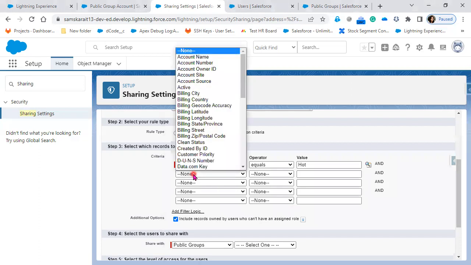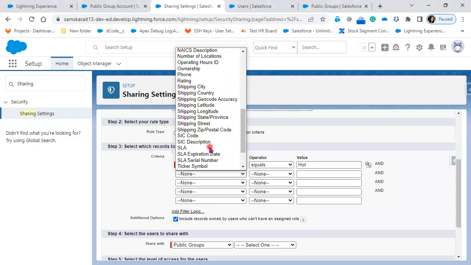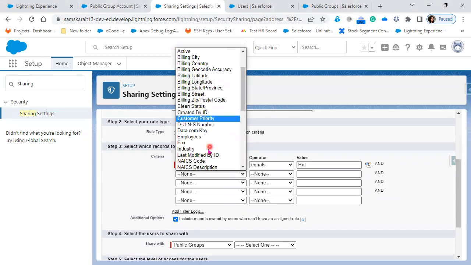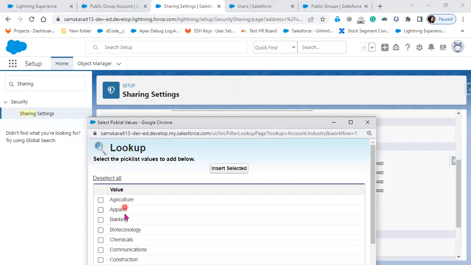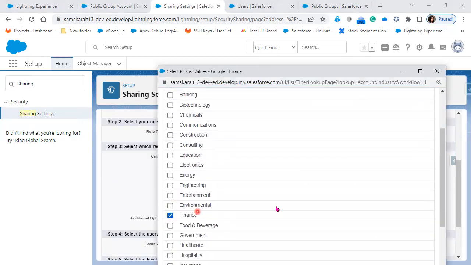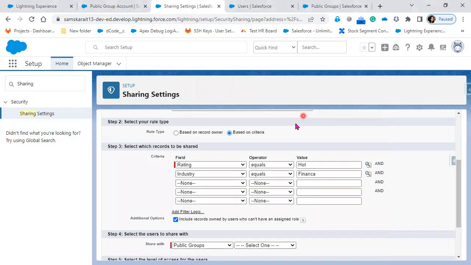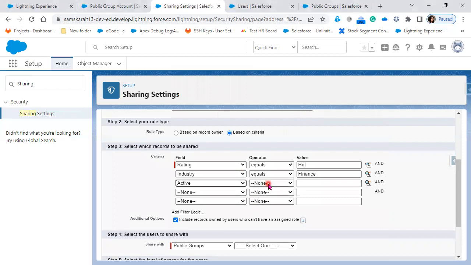Now, the second step is industry. Account industry equal to finance. Insert selected, and the next one is active equals to yes.